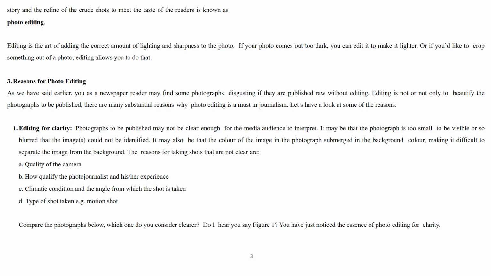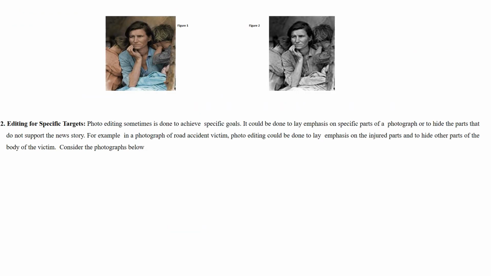Compare the photographs below. Which one do you consider clearer? Do I hear you say figure 1? You have just noticed the essence of photo editing for clarity. Now take a look at photo number 1 and figure number 2. There is a clearer view in photo number 1. That photo number 1 is clearer than photo number 2. Next is editing for specific targets.